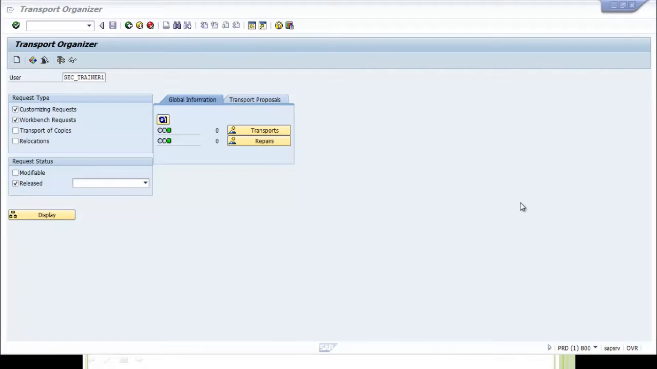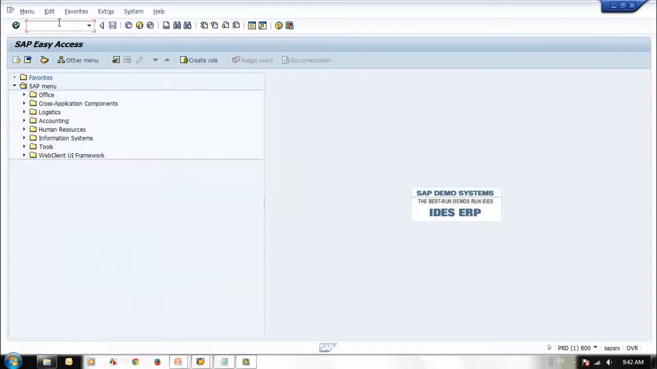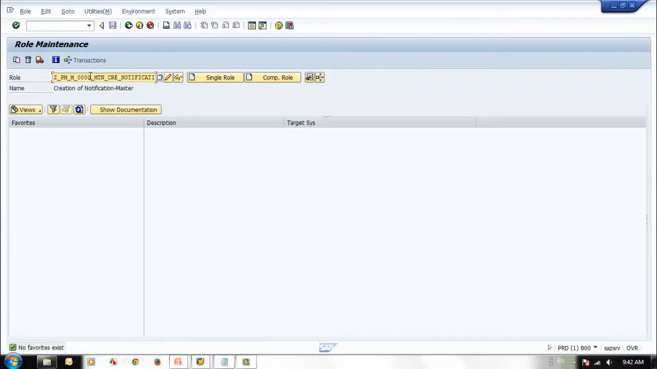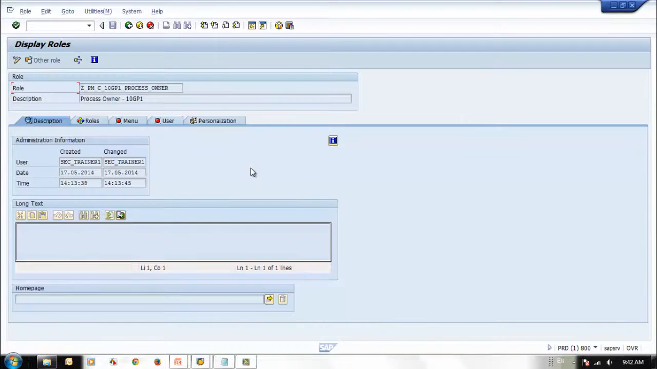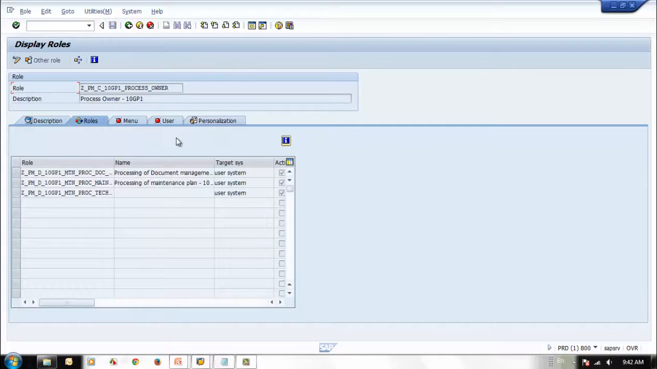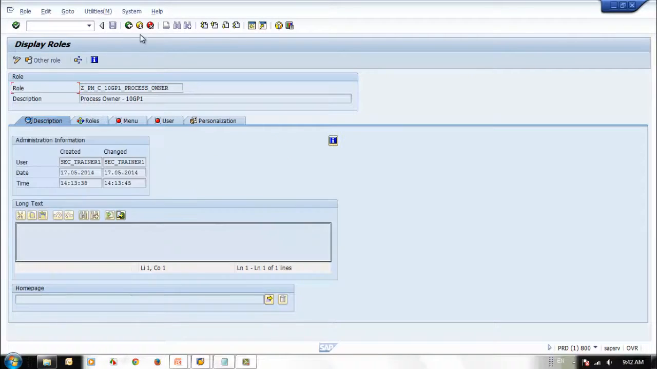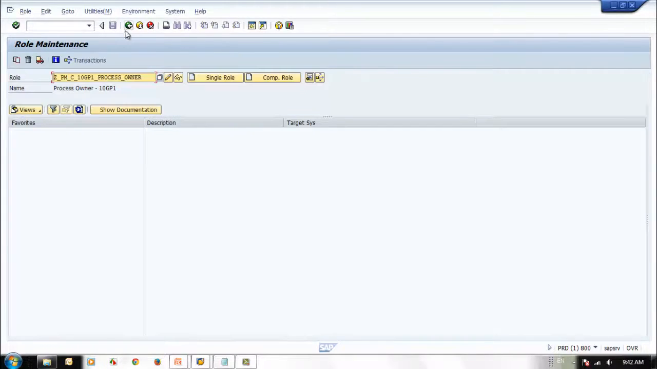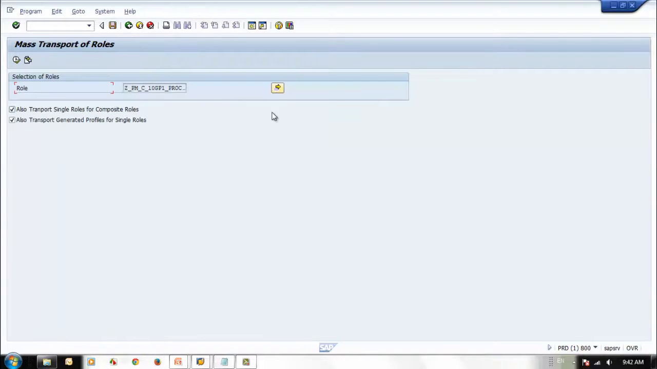Next, let's look at how to create a transport request for a composite role. Let's go back to PFCG. Okay, this is one of the composite roles which we have created, which has multiple single roles. Then click transport.